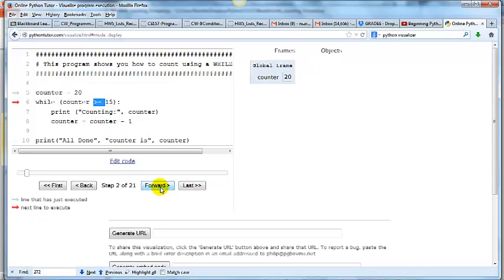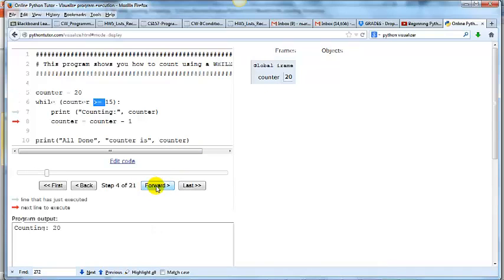So let me just draw. Counter is 20, 20 is greater than or equal to 15, so it's going to print counting 20. Counter is going to become 19, look right here, 19 is greater than or equal to 15. As soon as I hit forward, it's printed counting 19, and now it's going to subtract 1 from it. So it's going to become 18, and 18 is greater than or equal to 15. So it's going to print counting 18. Counter is going to become 17.